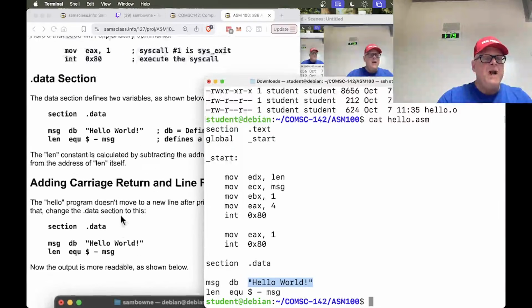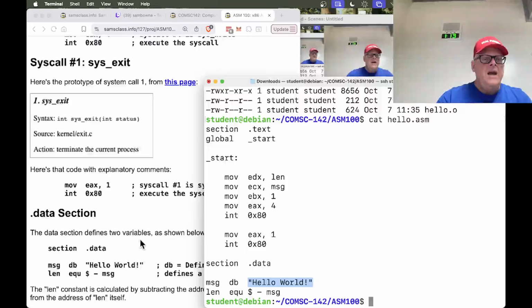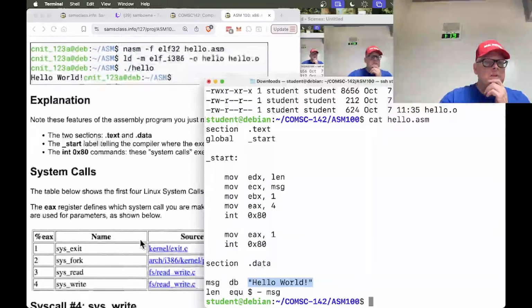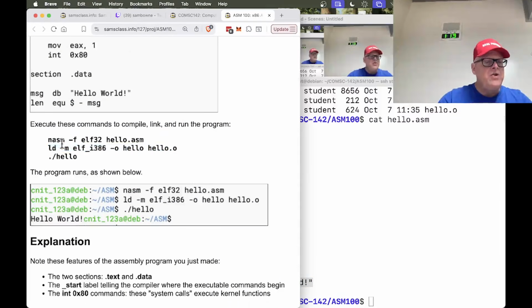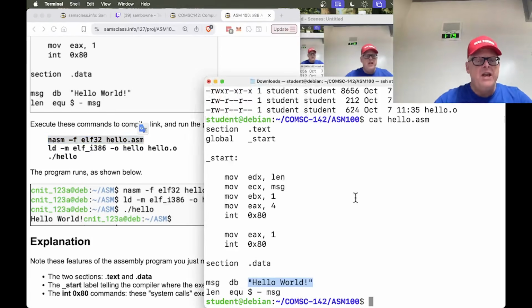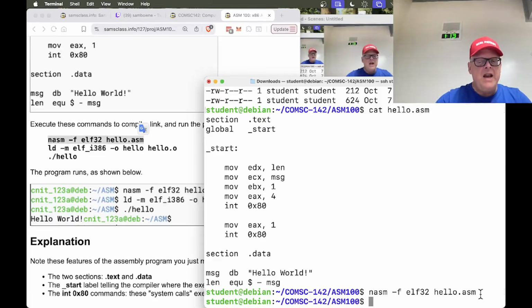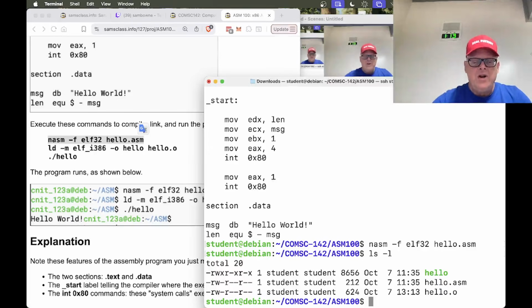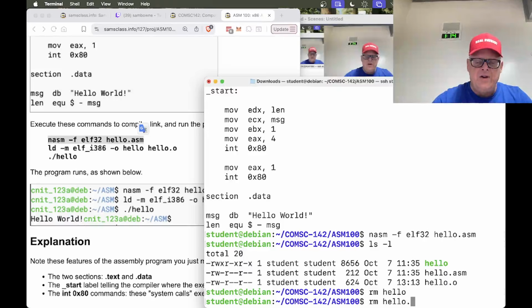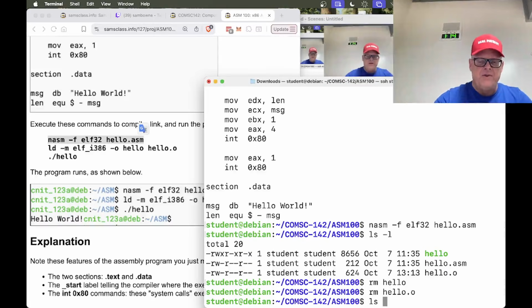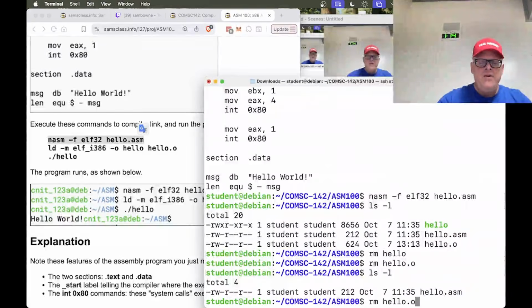So now we can run it this way, and you can compile it. Here's how you compile it. There are 2 steps to compile it. You use NASM to assemble it in ELF32 format, which is executable and linkable format. That is Linux 32-bit code. That creates hello.o, and if you do ls -l, see what's in here. I'm going to remove hello and remove hello.o. So I started with nothing but this.